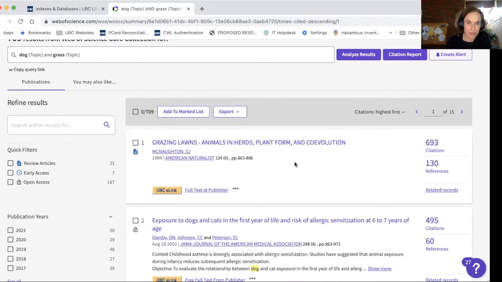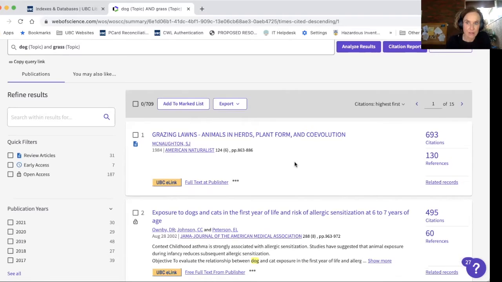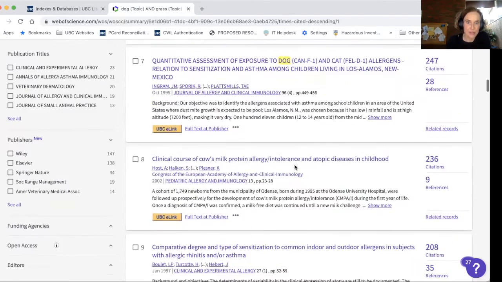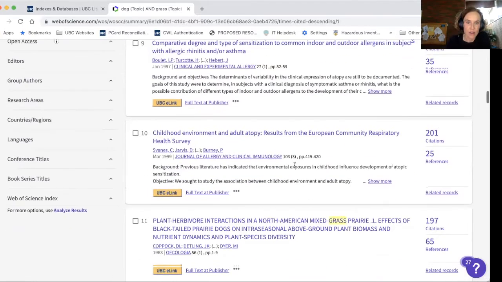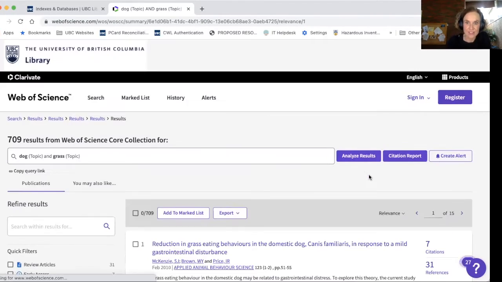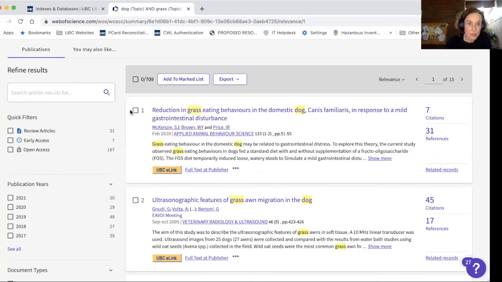Oh, it's that McNaughton paper again. Oh, these are all the same papers that we saw before. Interesting. Okay, well then let's do relevance again. Okay, so this one looks good.